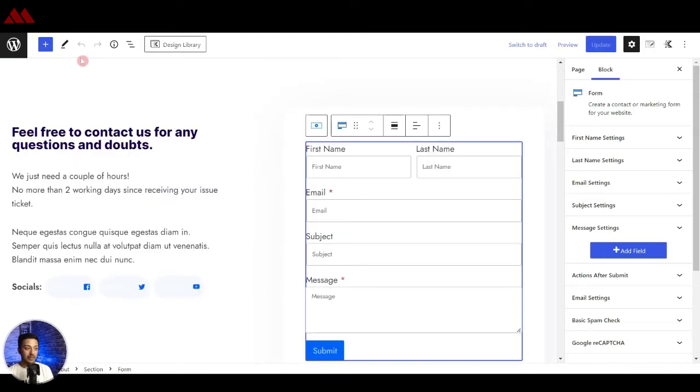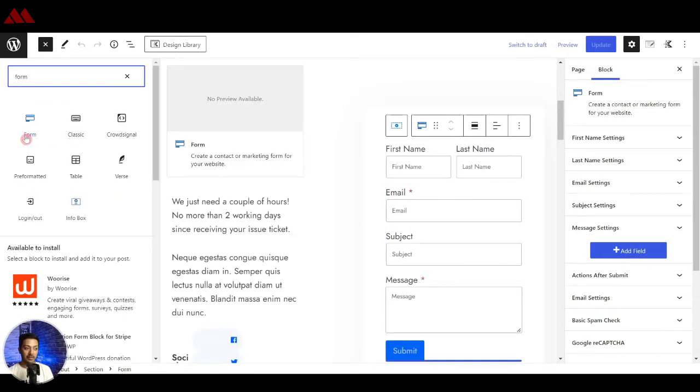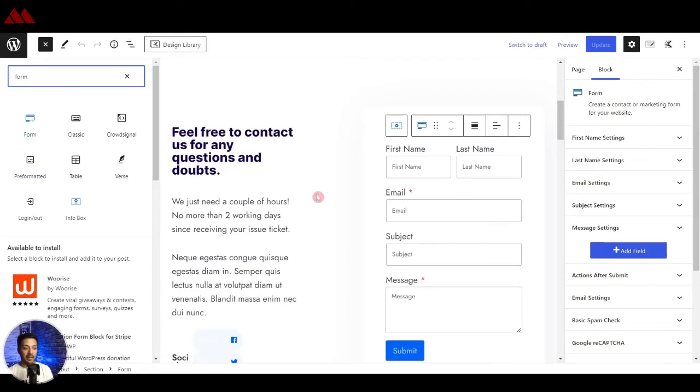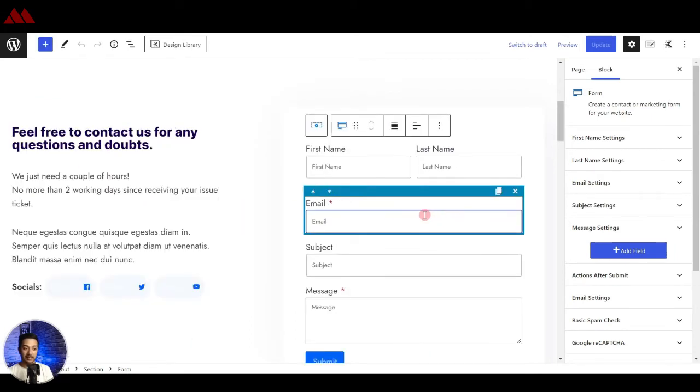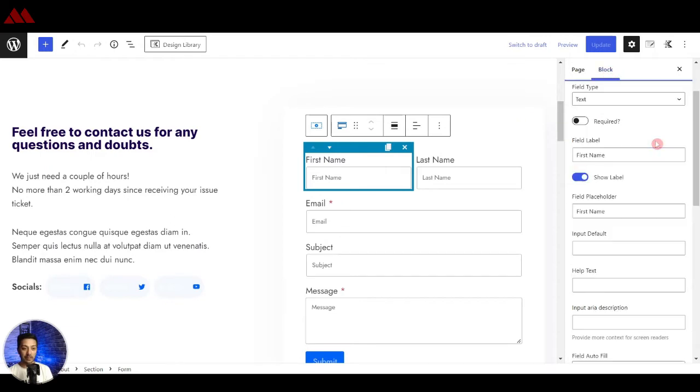So all you have to do is just add a block. So you can search one from here. If we search for form, so here is the Gutenberg block from Cadence that you can use to create a form. And once you add that, this is how your form looks like. And in order to do any changes in the fields or in the setting of this form, you will see the option here under blocks. We have the first name setting.